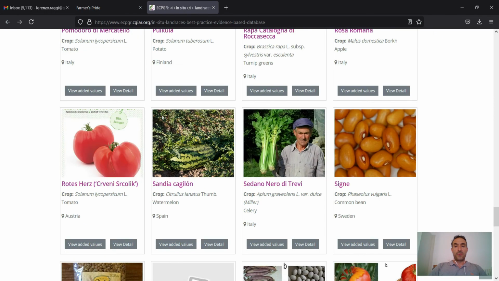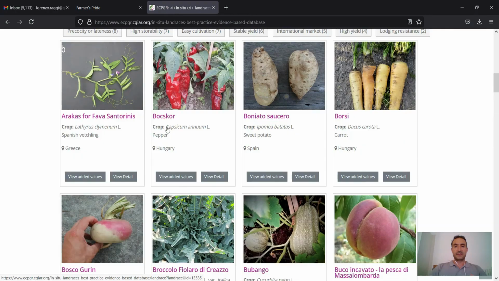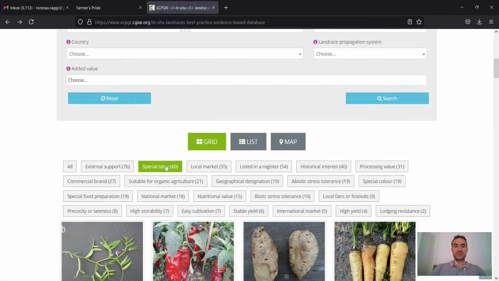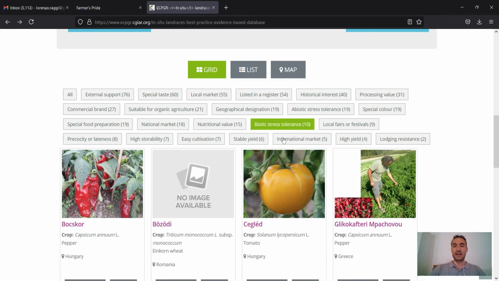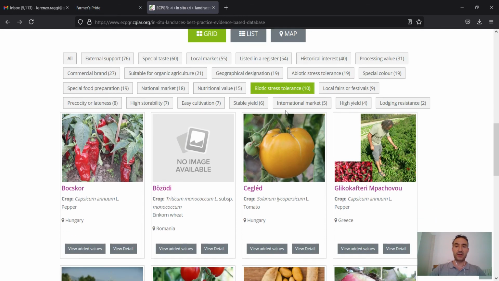We can always go back to the main menu. So this example was related to the special trait, but we could do the same for other important traits that we recognize as important to facilitate and to increase the cultivation of landraces. For example, we could be interested in tolerance to biotic stresses. We know that landraces are of particular interest under organic and low input conditions and for cultivation in marginal environments because they are very often characterized by resistance to biotic and abiotic stresses.